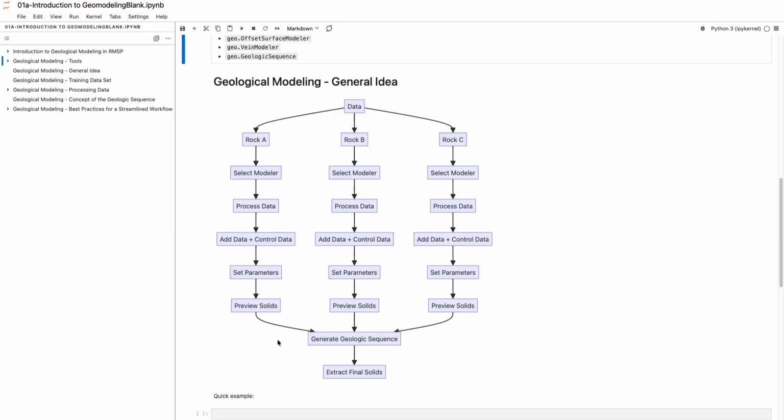And then once we've done that, it's probably a good idea to preview your solids, have a look at them, make sure everything's working out, possibly validate them, and then we can provide them to generate a geologic sequence. And in the geologic sequence, we can set up complex relationships between all our different lithologies to produce our final geological model, and then finally extract the solids, doing things like applying domains and that sort of thing.